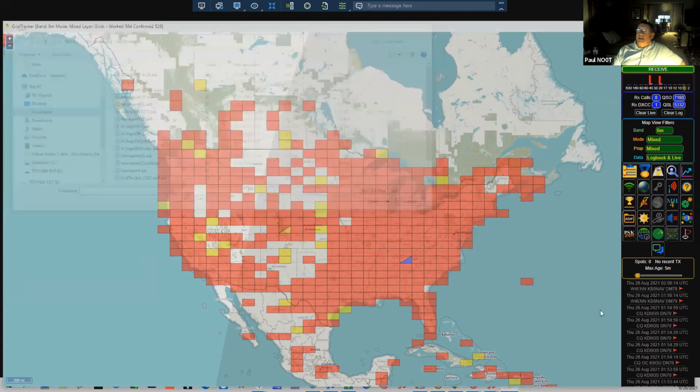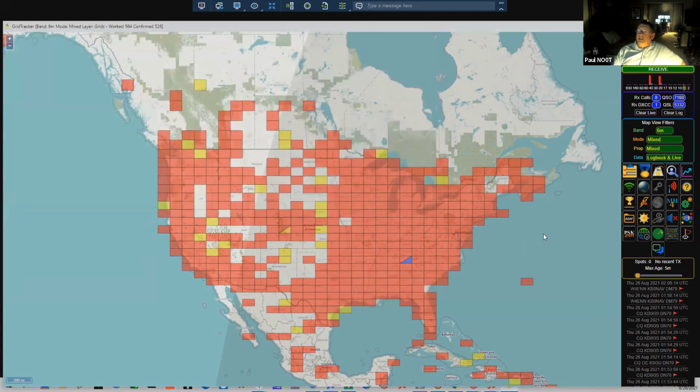Then it would record who I've worked if I clicked on it. Another nice thing about it is it also works with LOTW, so I could download the Logbook of the World into a file and just import it directly into this, and it pops all the squares for me. So it's kind of nice.